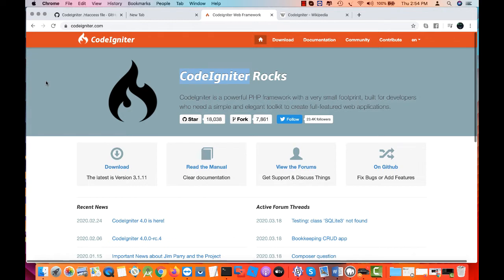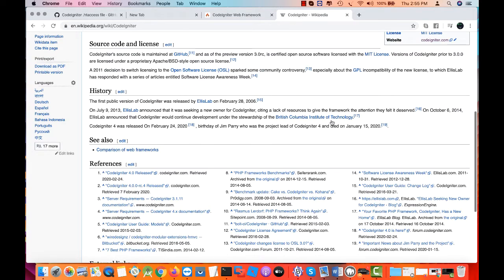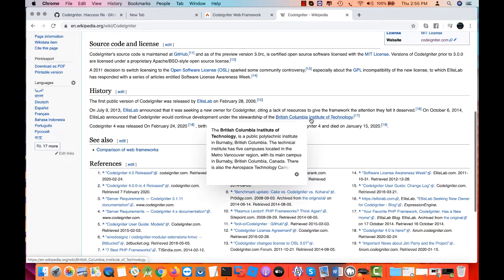Today I'm going to discuss a topic regarding PHP. However, instead of focusing on PHP in general, I would focus immediately on a recommended powerful PHP framework of my choice, which is Codeigniter. Actually, Codeigniter is a very fast and simple and lightweight framework, and it is supported, as you can see here, by the British Columbia Institute of Technology.